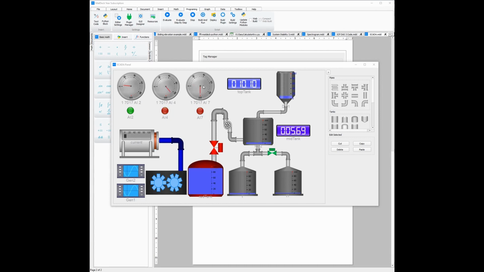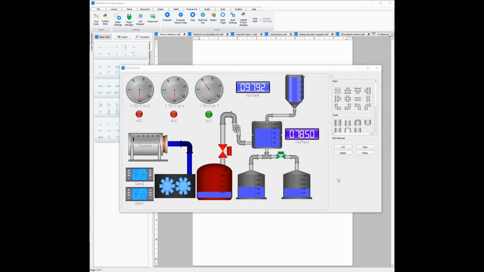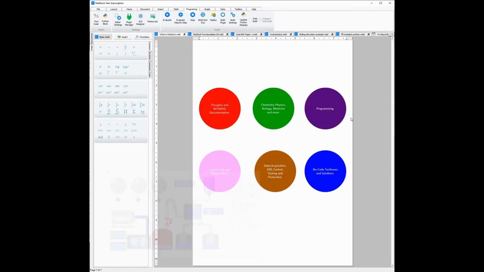Finally, with all these different examples in all these different fields, you can see how MatDeck lets you organize your thoughts and gives you perfect documentation to intertwine all these fields into one document to provide the ultimate solution with the most efficient possible workspace.